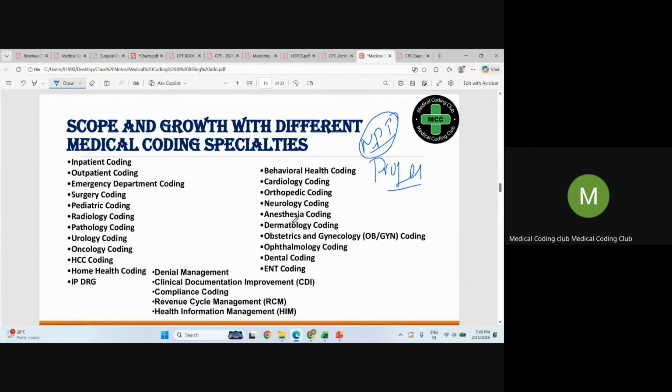With respect to that, we have so many different medical coding projects available in the market. You can be an IP coder, an outpatient coder, an emergency department coder, surgery coder, pediatric coder, radiology coder, pathology coder, anesthesia coder, IVR, cardiology coder, dental coder, obstetrics and gynecology, OB coder. So all the different projects are there here in India.